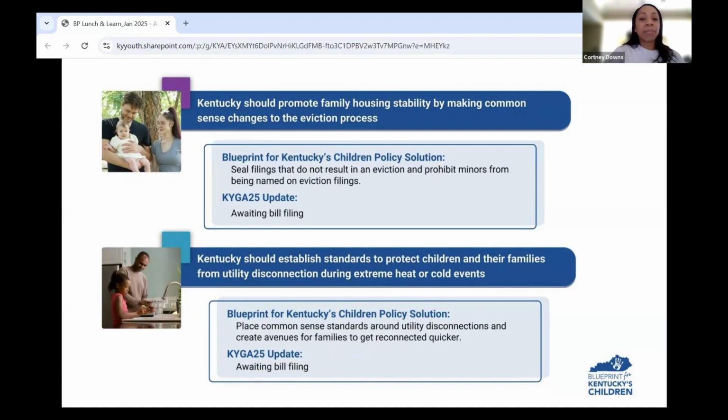We may actually have companion bills for this issue. The Senate has secured a sponsor already, and House leadership has also agreed to identify a sponsor. And at KYA, we are engaging our housing policy ambassadors, those are young people who have lived experience with these particular issues, in all of the advocacy efforts as well.